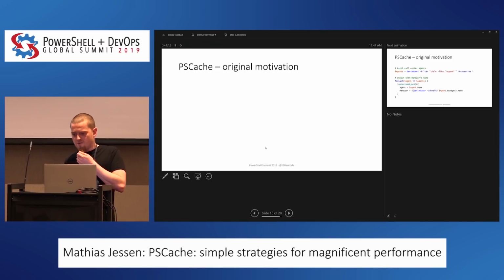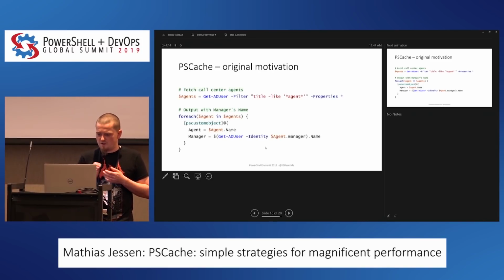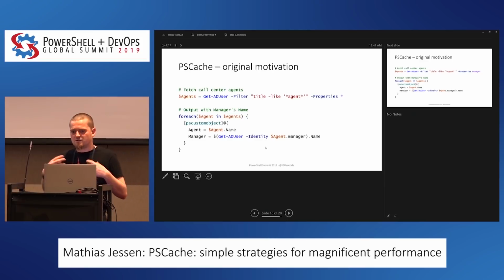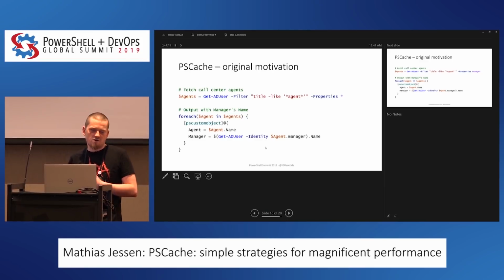So the original motivation for this was one of my colleagues came to me with a script. He needs to do some reporting. We have a large customer service department, and we have these call center agents. There's a lot of them, thousands of them in Active Directory. They're all in different teams, they have managers, and we need some sort of report on the organizational hierarchy from Active Directory. If you look at the code up here, you might spot a couple of things that are kind of off. Is anyone here familiar with the Active Directory module or work frequently with Active Directory? Right, so there's a couple of people here.